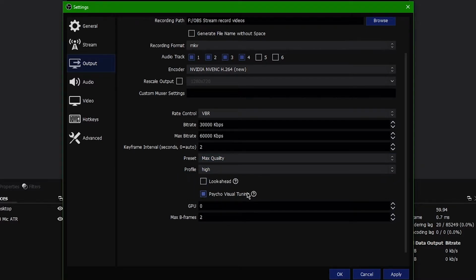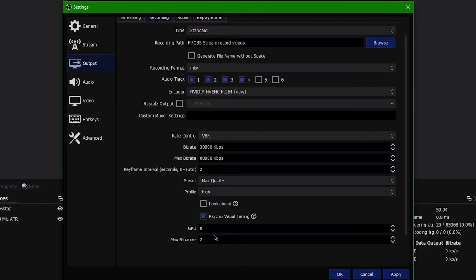Now right here, these two options are mostly only for NVIDIA. It's the look-ahead and psycho visual tuning. Now, if you have look-ahead unchecked, then your max B-frames will be at 2. If you have it checked, then you will change this to 4. That's pretty much it. So I do keep these two on, but if I don't want to keep look-ahead, then I will change it back, like I said, to 2.